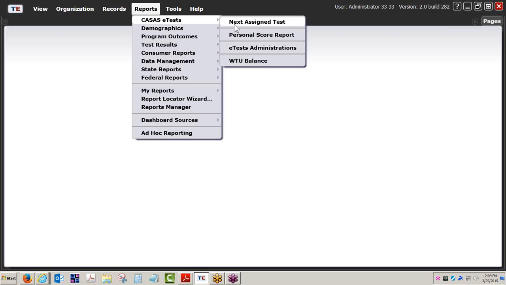So the next assigned test report is recommended to generate prior to conducting a post-testing session so that you can view that report and have the assurance of what the student will be presented with when they next test, and also help you identify any students for which you would prefer to override what the system has assigned.